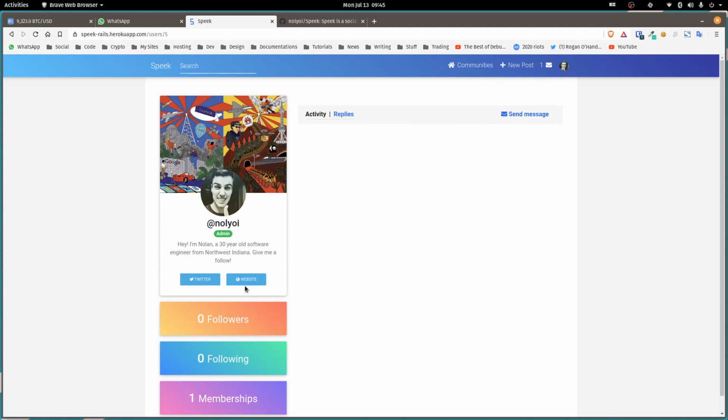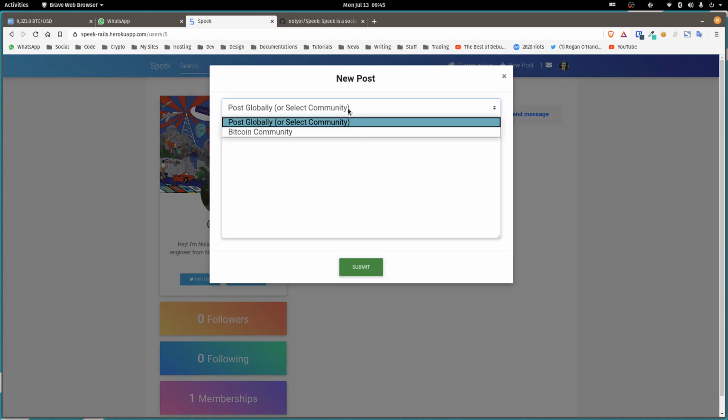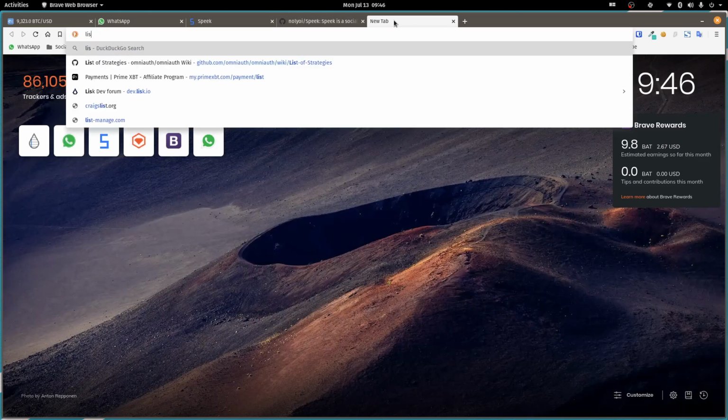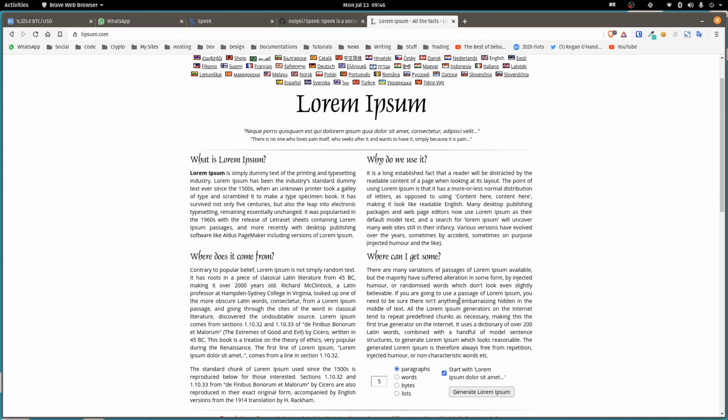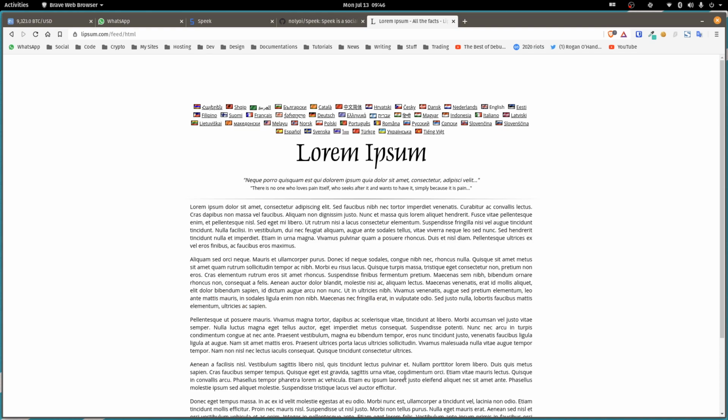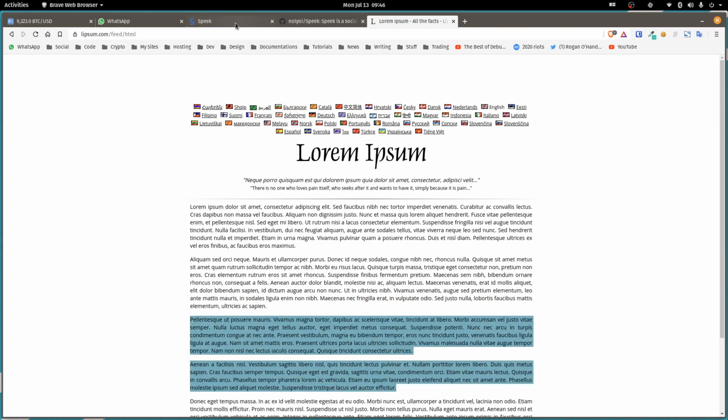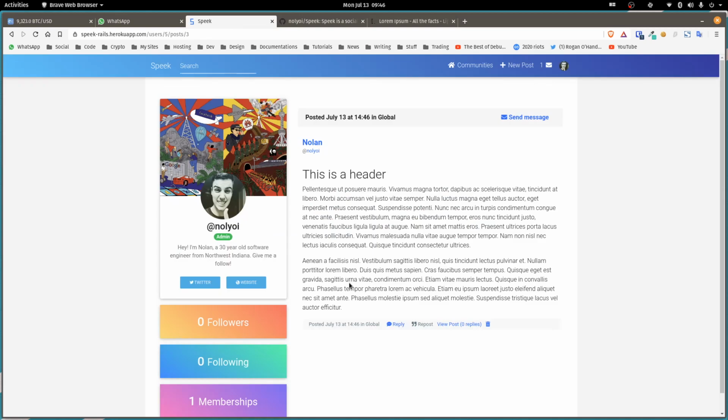This is my profile. We can create a post from anywhere. We could also set where it gets posted, globally or in the community. I've also implemented markdown syntax, so we can do a header. We could also put in images. I'll find some text just to throw in here real quick. Two paragraphs here, and we'll throw those in there and submit. And here we have our post.